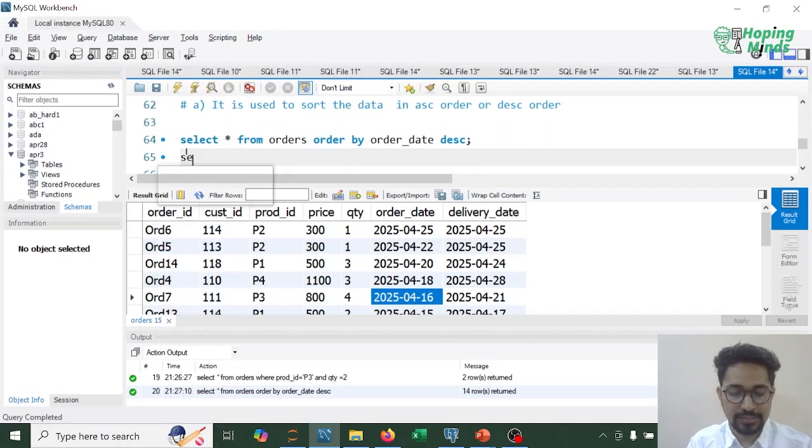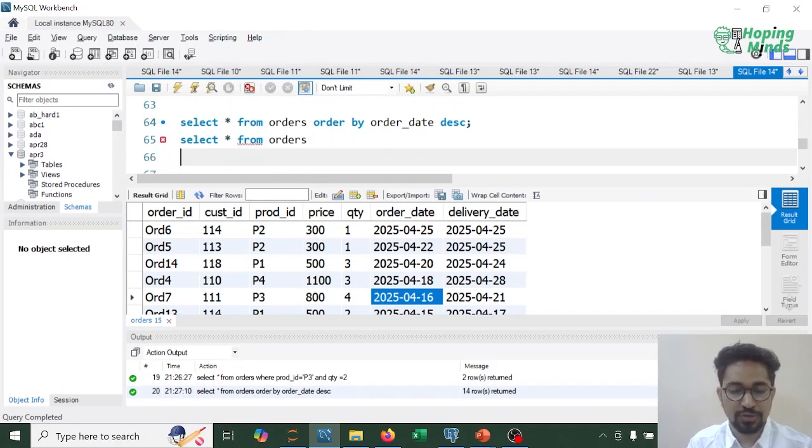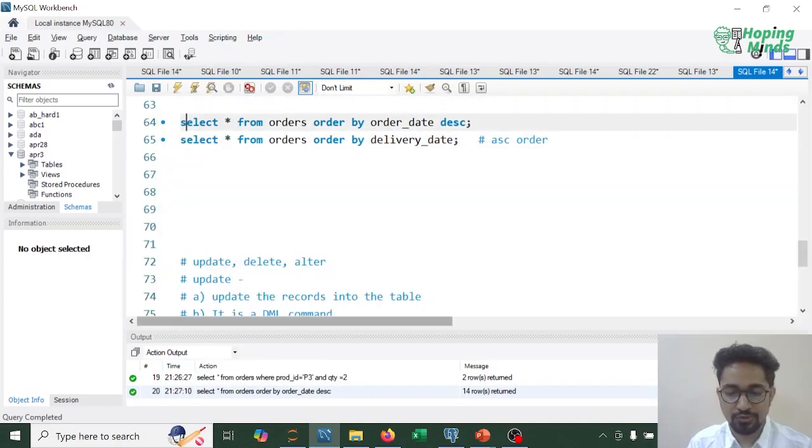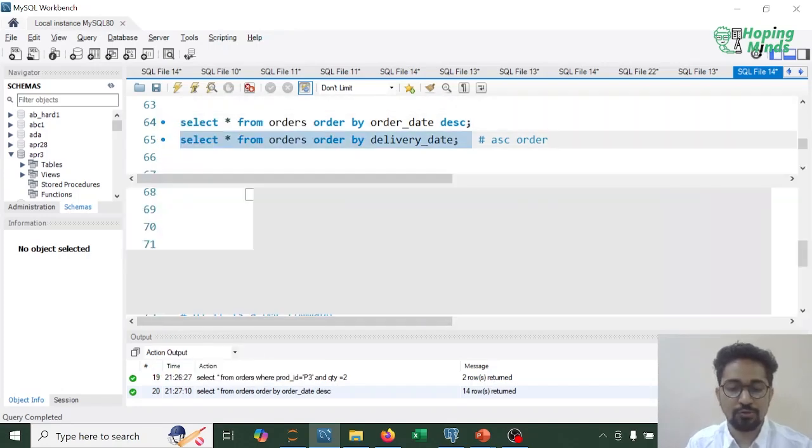Let's select star from the orders table, and this time instead of going for the order date, I want to use order by the delivery date. I'm going for delivery date, and this is in ascending order. When it comes to ascending order, the keyword ascending is optional. I can choose to write it or avoid it, but by default this would be in ascending order. First I'll show you how the output looks.